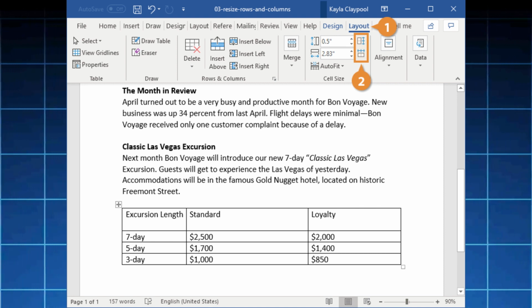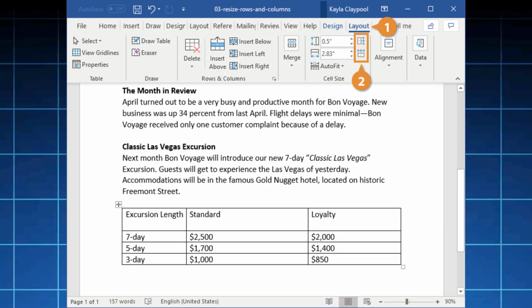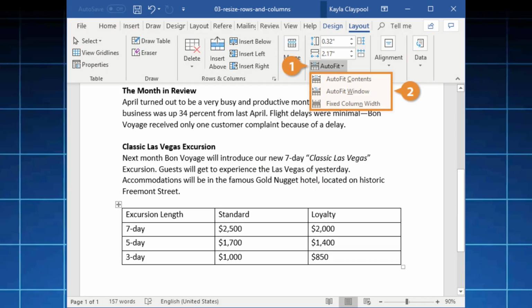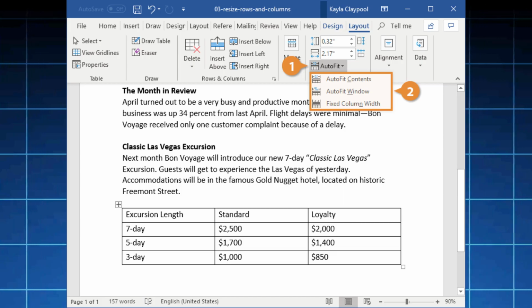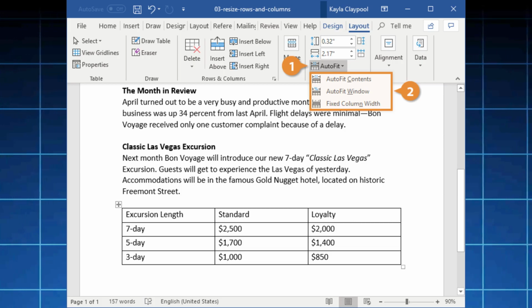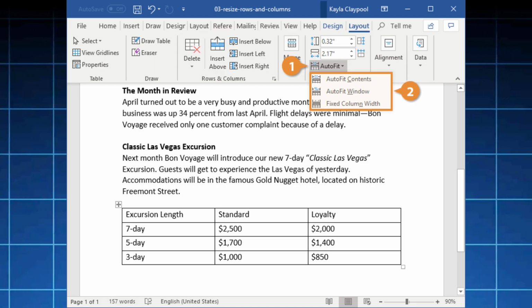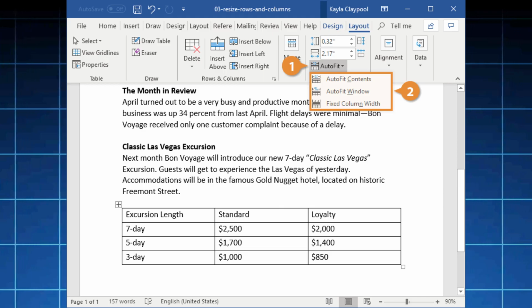Just go to Layout, then AutoFit, and choose AutoFit Contents to automatically shrink the table around its content. You can continue dragging the table borders until it fits your page exactly how you want. Now you can quickly resize your Word table and make it more compact without rebuilding it from scratch.